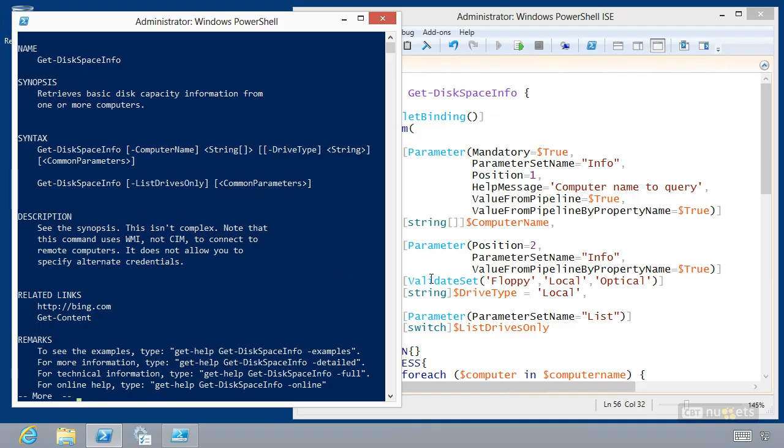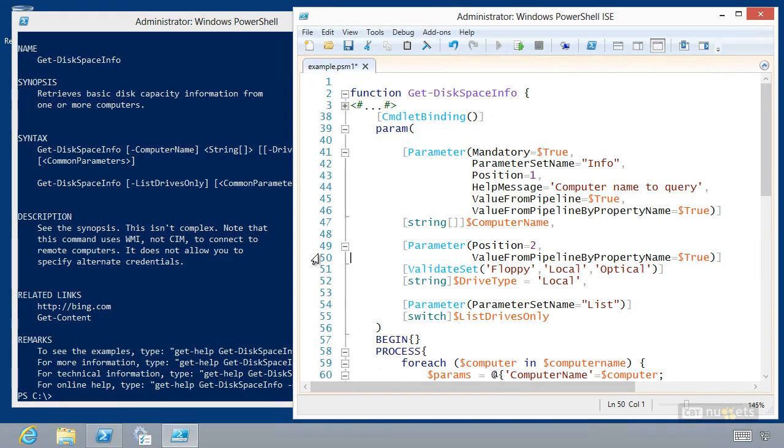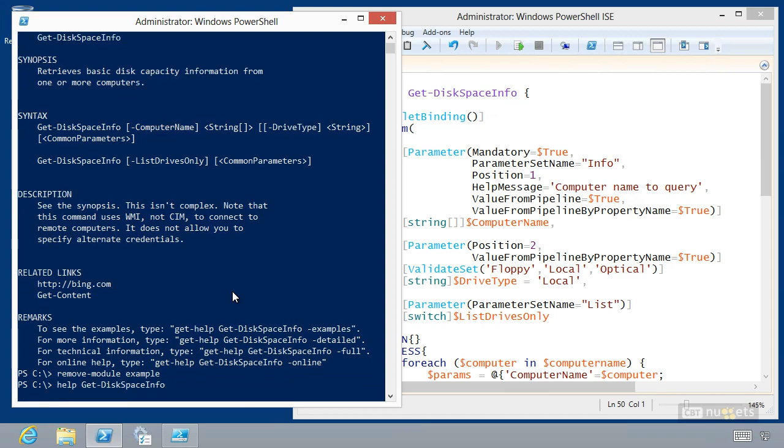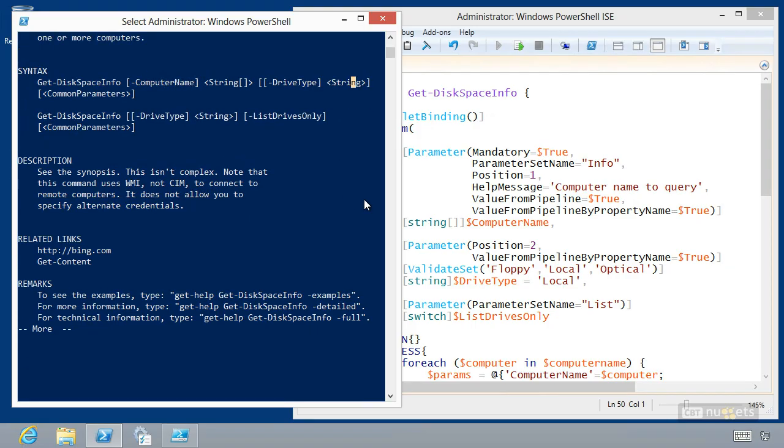Look what happens if I remove the parameter set name from drive type. That's all I'm going to do. So let's remove the module again and ask for help again. Now the drive type parameter shows up in both parameter sets. You see, because it doesn't belong to any parameter set, it exists for all of them. So now let's do some changes here.